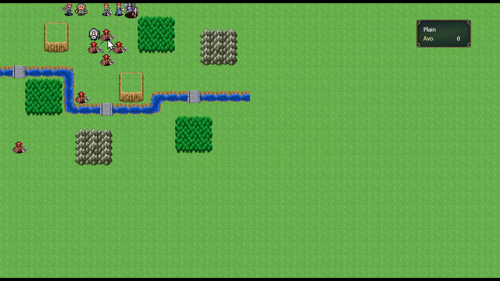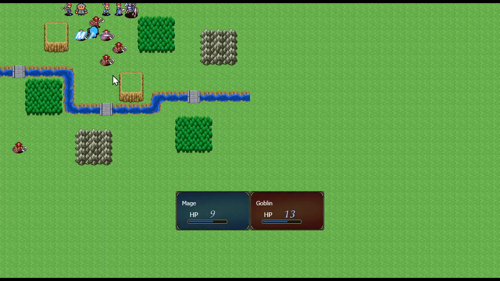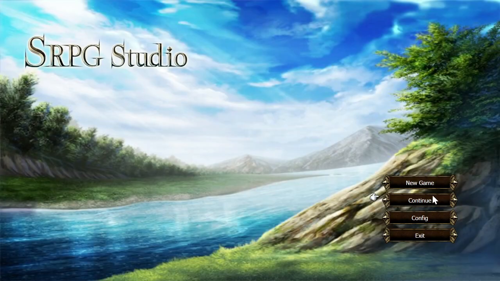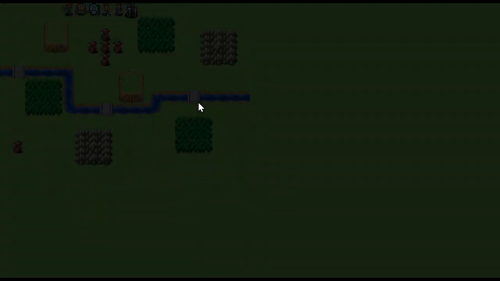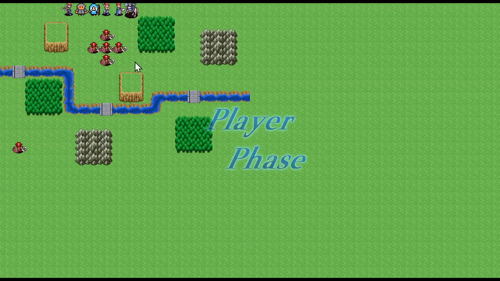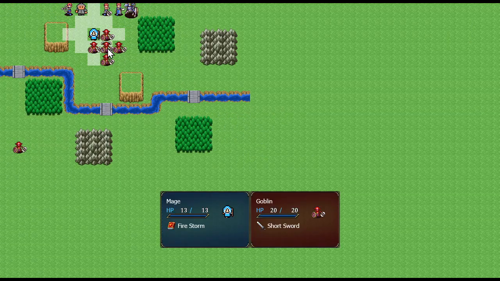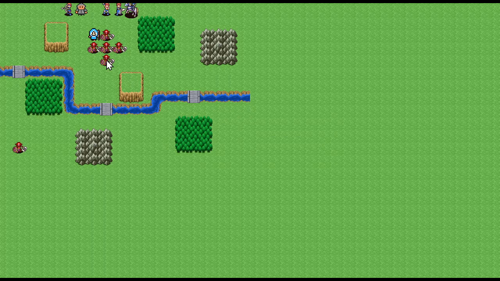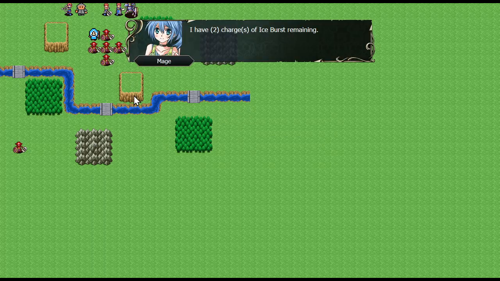There we go. One more thing. Hopefully they don't kill her. Looks like they might kill her. They killed her. I want to show that our damage was differentiated into the center. So we're going to move one dude right there. And Ice Burst. So it should do extra damage to the center. 12, 7, 7, 7, 7. And I have 2 charges of Ice Burst remaining.